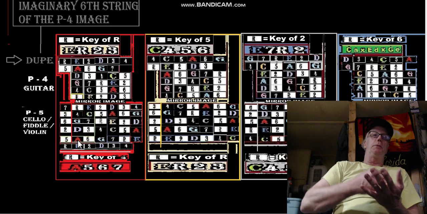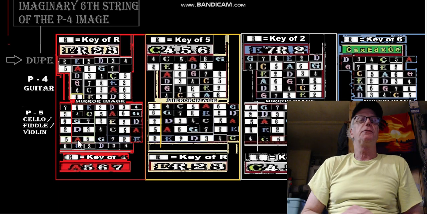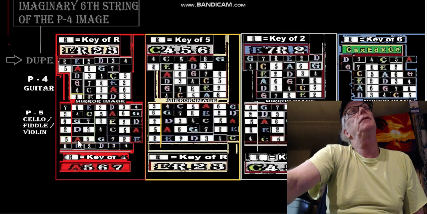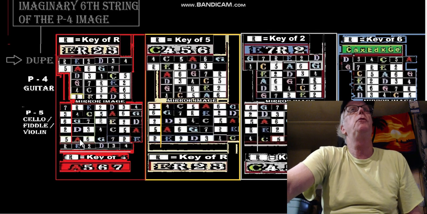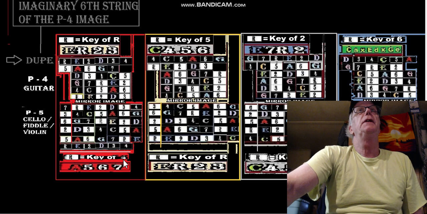Remember, in guitar, when we go up in string shapes, going up in string shape 5ths, in cello, fiddle, violin, we're going up in string shape 4ths. So that leaves the bottom string as the A string shape. That's why we call it that. And it's the key of 4 there, written in kind of a sunset font.